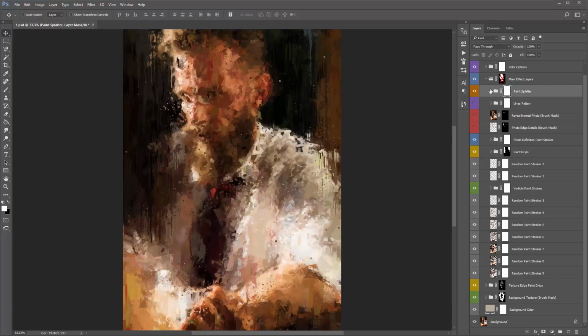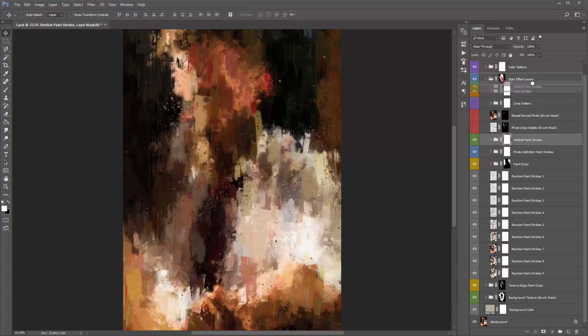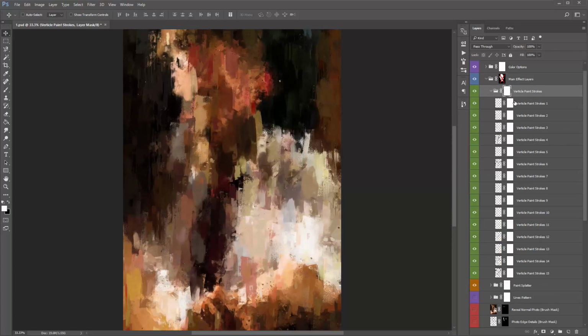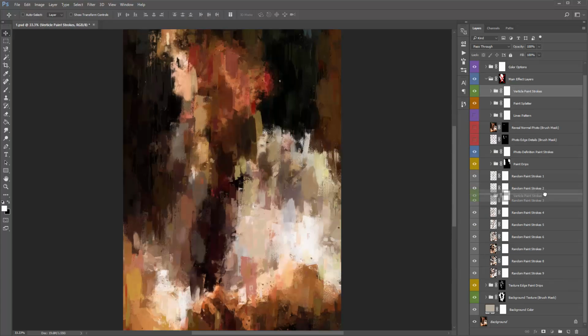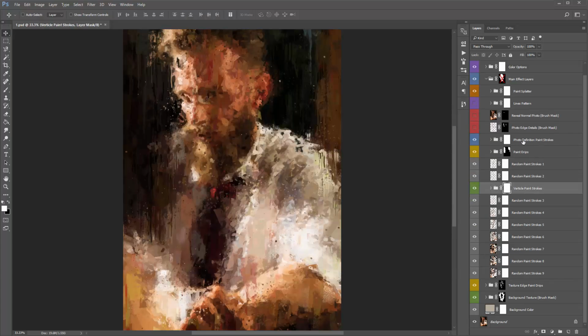Let's now jump down to this folder here, Vertical Paint Strokes. Now, if I just drag this folder up above the photo definition layers here, actually I might just drag it all the way to the top, you can see that all it is, if I go inside the folder, we have 15 different styles of paint strokes here, and they're all vertical, and their colors slightly vary from the original colors of your photo, and so that sits below, underneath the photo definition paint strokes.